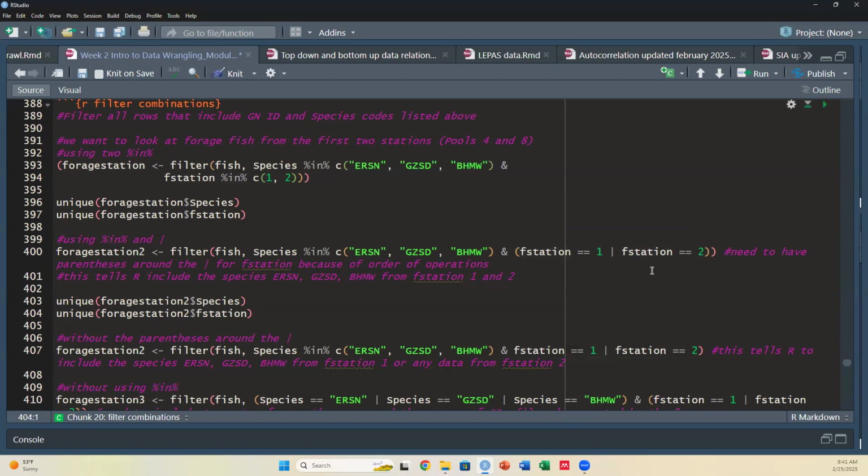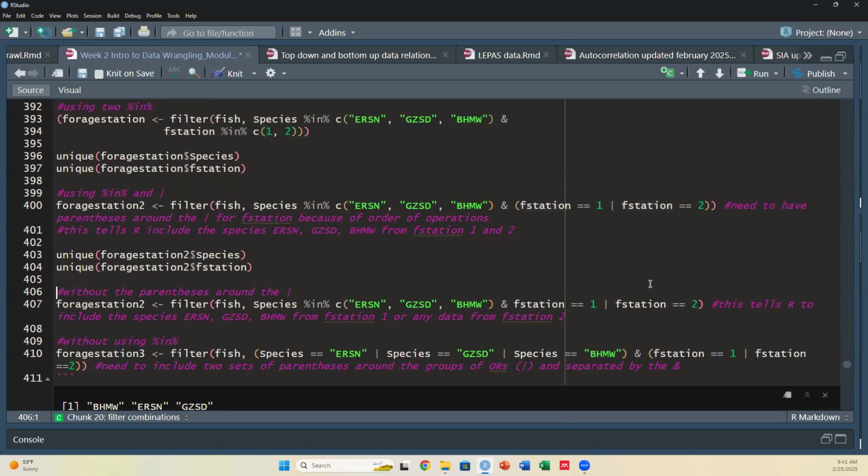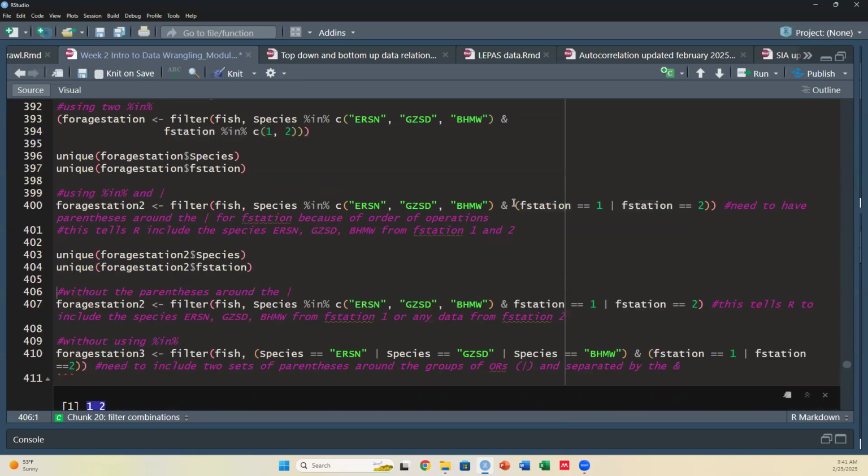What this looks like is we have our 3 species because we use the including. We have our two field stations because we used parentheses here to say we want these species and we want the field stations to be field station 1 or field station 2. Awesome. If we don't do those parentheses, this is the same exact thing: species including these 3, and field station equals 1, or field station equals 2. This is literally just missing the parentheses around field station 1 and field station 2.